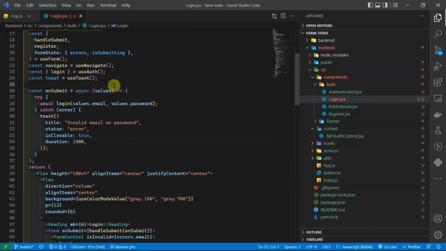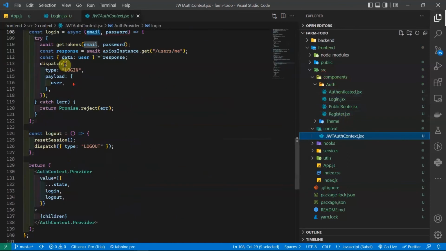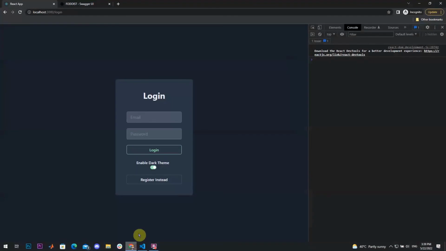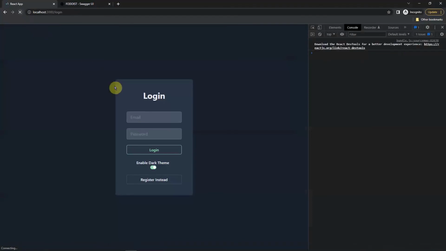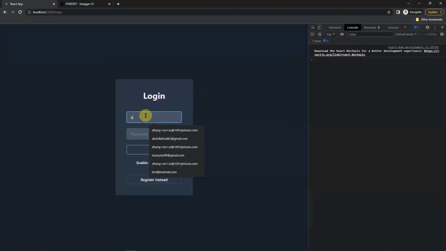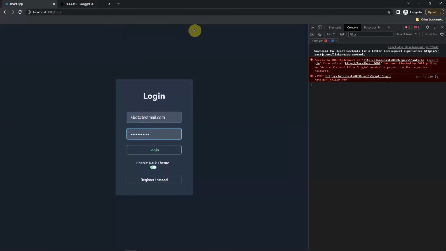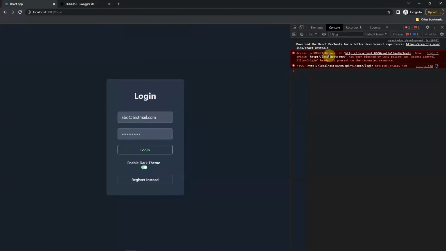So now if our auth context functions all work fine, we should at least be able to log in. I don't know any user I have at the moment, so let's just try. Okay, so this was the error I was expecting. This is the CORS error given by FastAPI.